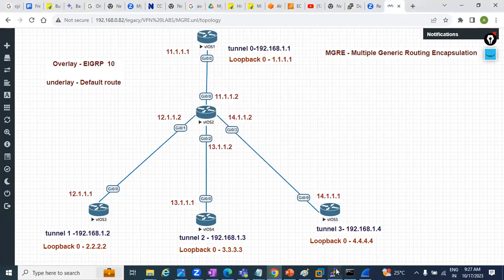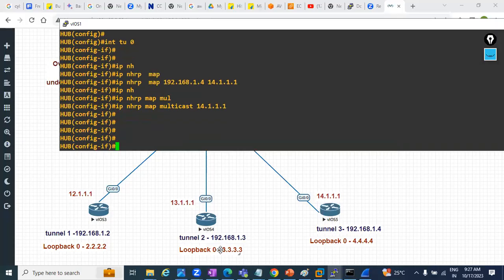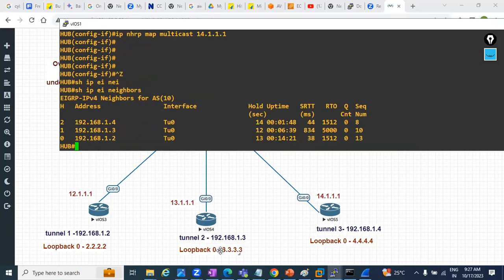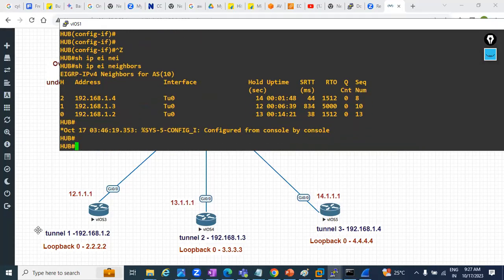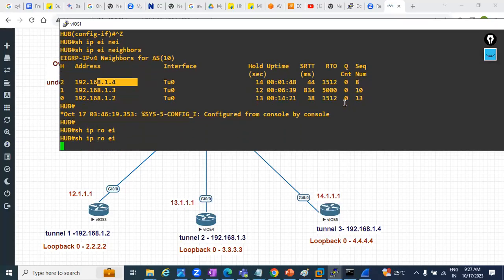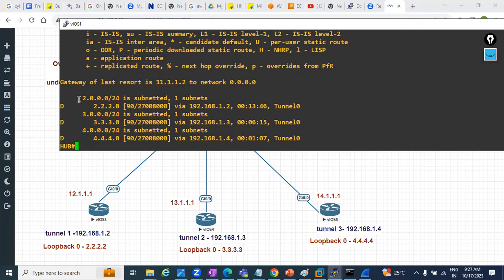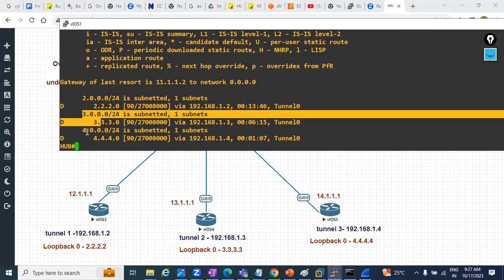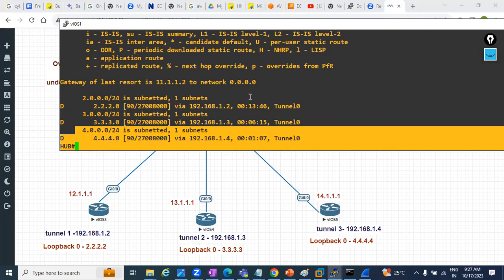Okay. Go to hub. Show IP NHRP neighbor. So who's the neighbor? 3 neighbors. Who's that? 1.2. Who's 1.2? Spoke 1, spoke 2, spoke 3 here, with queue count 0. Show IP route NHRP. I have 3 network information. 2 is from spoke 1, 3 is from spoke 2, 4 is from spoke 1.